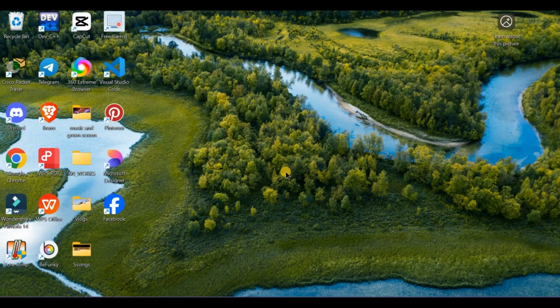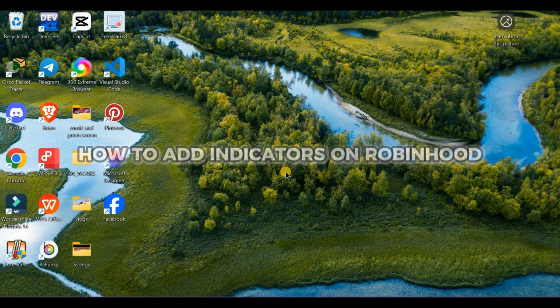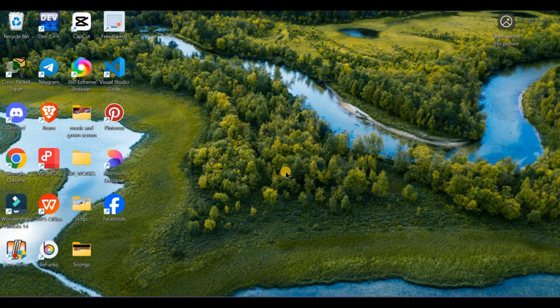Want to level up your trading game with technical insights? Let's add indicators on Robinhood and make those charts work for you.